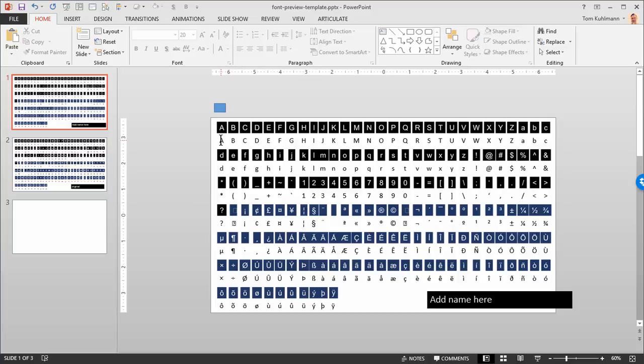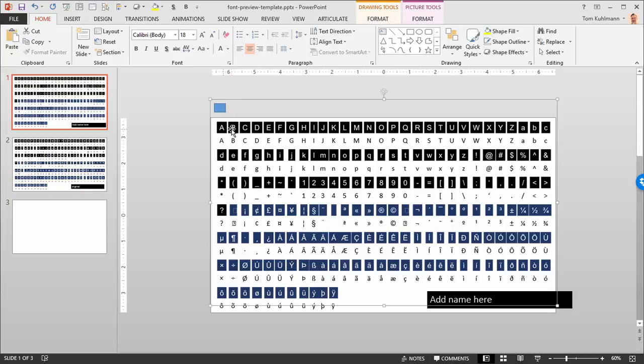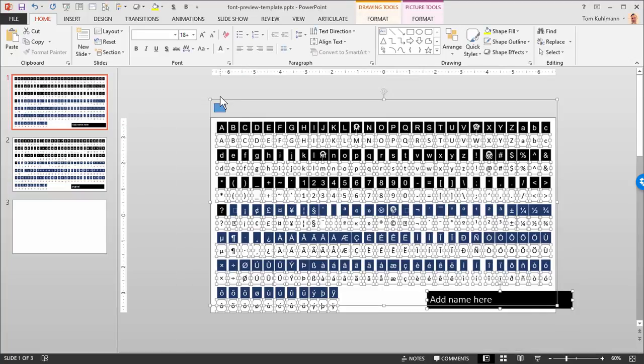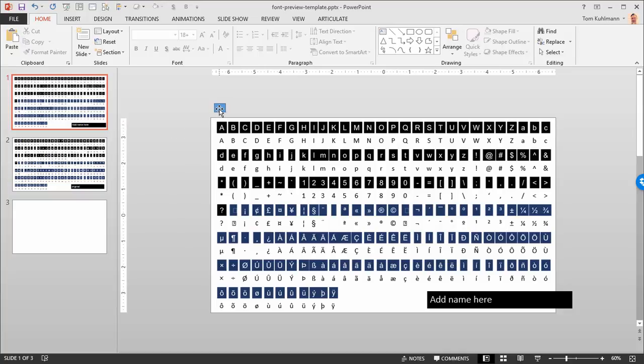Now, one of the things I did, if you notice there's a little blue box up here, and you'll also notice that this extends off the slide. The reason I did that is if I select something in PowerPoint, I have to select the entire bounding box. So this blue box and these guiding fonts are all grouped together. And so, for example, I can't just select the blue box. I'd actually have to select everything to select that because it's part of the group.